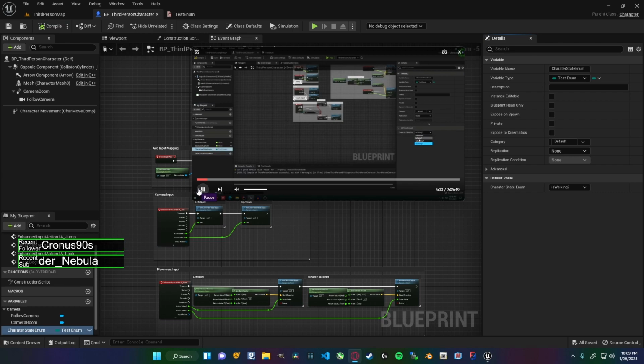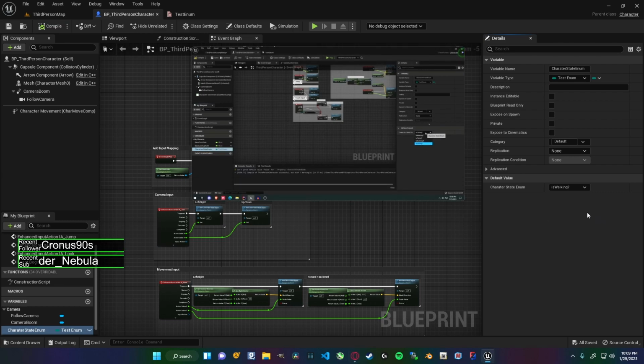Basically, this is what an enumeration is. It's a list of options that the developer can define, and you can use this in pretty much any part of your game. Any part of your game that you want some sort of custom variable that allows you to have different options.